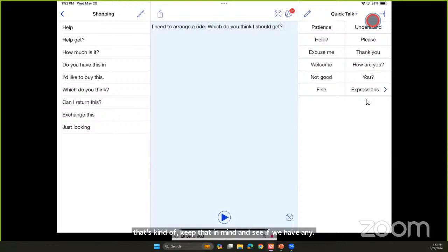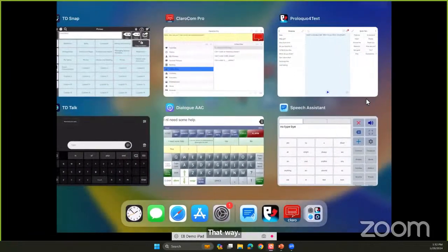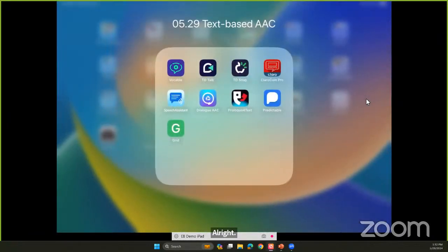So this is Proloquo for Text, and I can just type here in the middle and then show it as well, that way. All right. So our next app is Predictable.